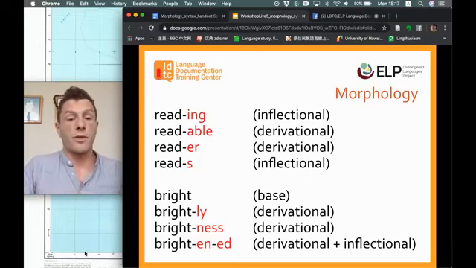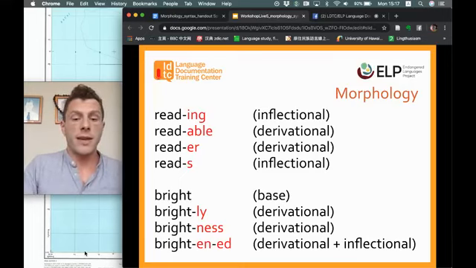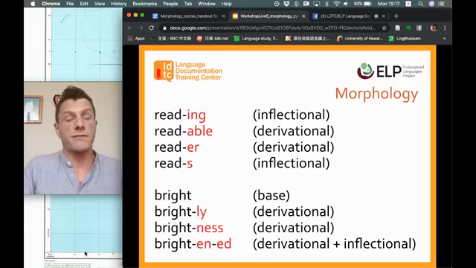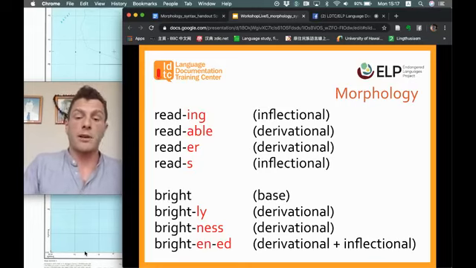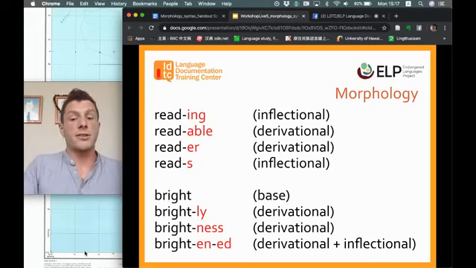So it's agreeing with the third person. All right, now our second set takes the base bright, and we have first derivational affix -ly, so we have an adjective turned into an adverb, brightly. Brightness takes that adjective and turns it into a noun, right, that -ness. And then with the last one, we actually have an example of a derivational and an inflectional affix used together.